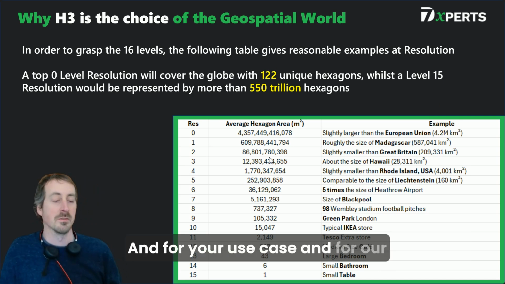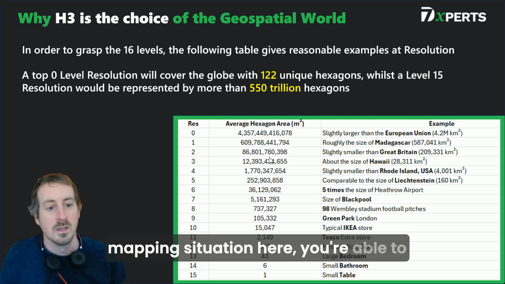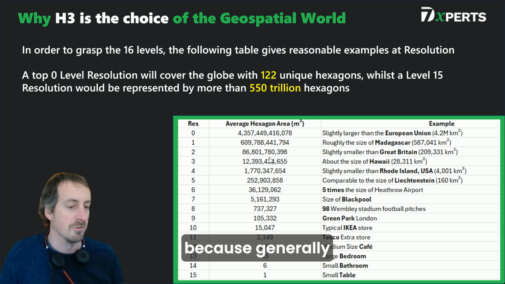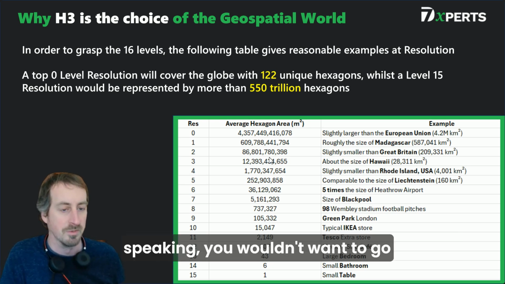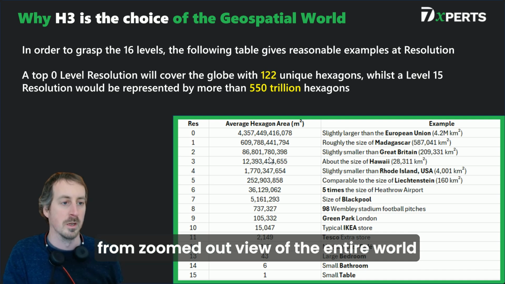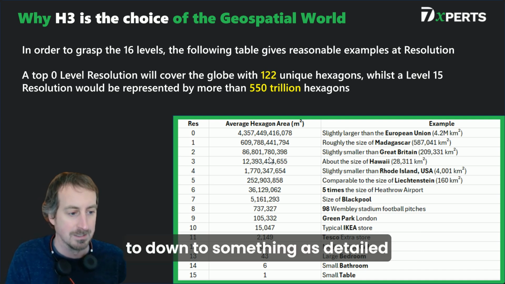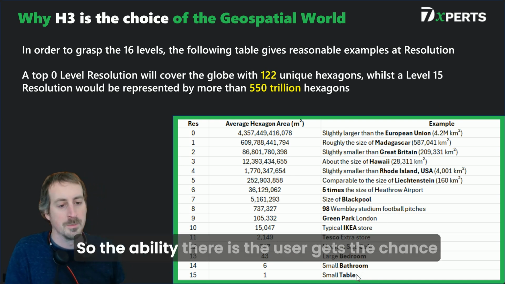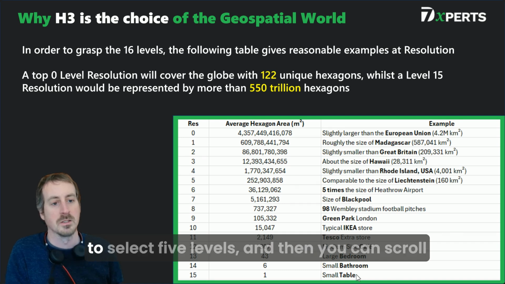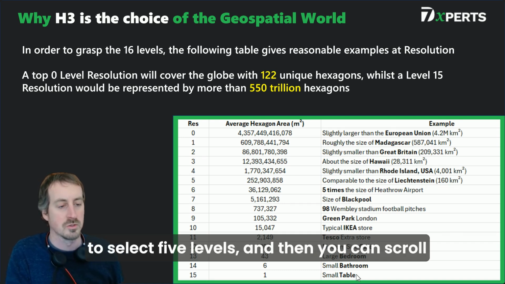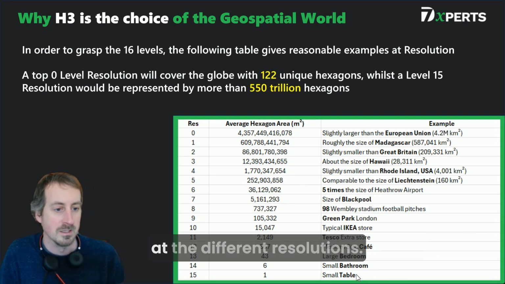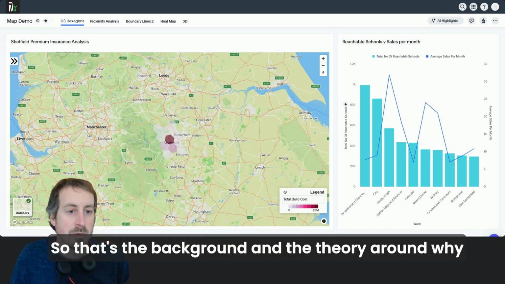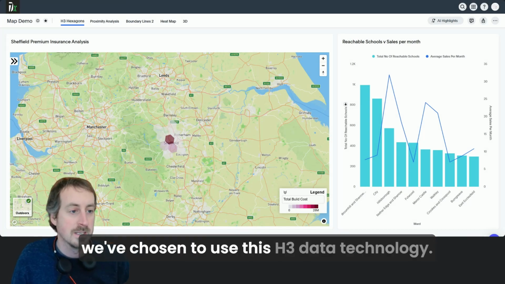And for your use case and for our mapping situation here, you're able to select up to 5 to use within your mapping scenario, because generally speaking, you wouldn't want to go from a zoomed out view of the entire world down to something as detailed as a small bathroom or a small table, that sort of thing. So the user gets the chance to select 5 levels, and then you can scroll in and out to see those levels aggregated at the different resolutions. So that's the background and the theory around why we've chosen to use this H3 data technology.